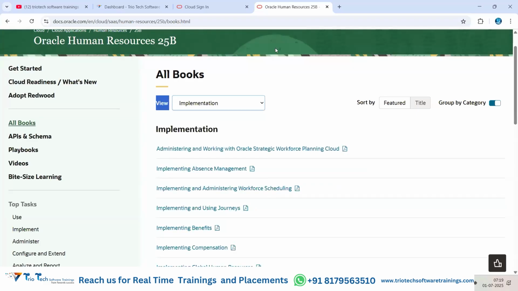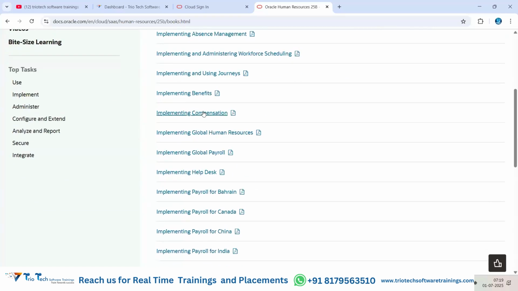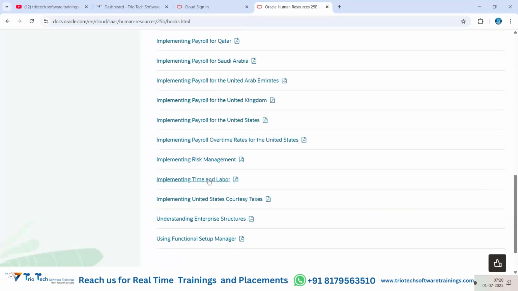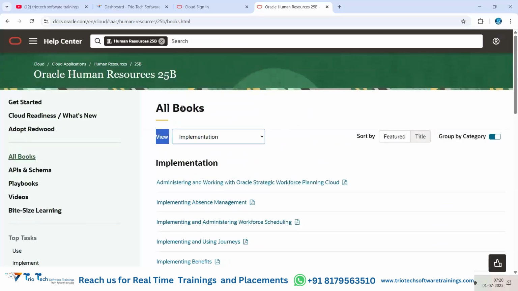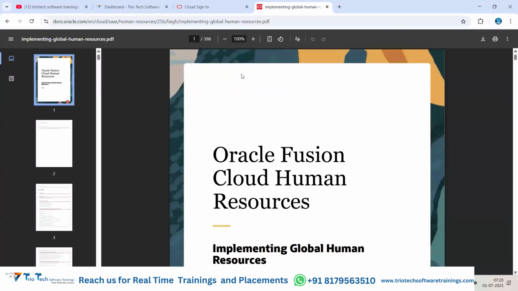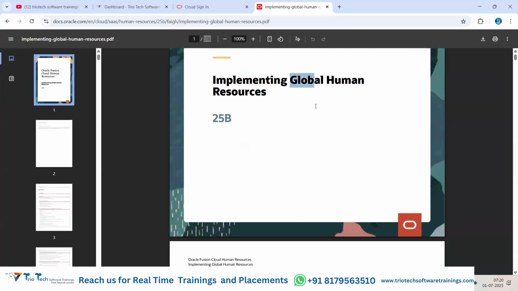So I'm selecting implementation. So when I select implementation, team, all my modules, see: implementing absence management, implementing journeys, implementing benefits, compensation, global HR, payroll, help desk. In payroll again, we have localization, team, country wise: Bahrain, Canada, China. See, team, then time and labor. All the module books we can check out here. So let's say core HR is there. If I click on this PDF, team, then I will be opening into the PDF. 398 page document this is. Entire global HR module implementation.